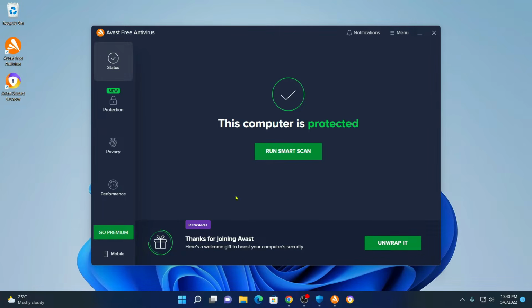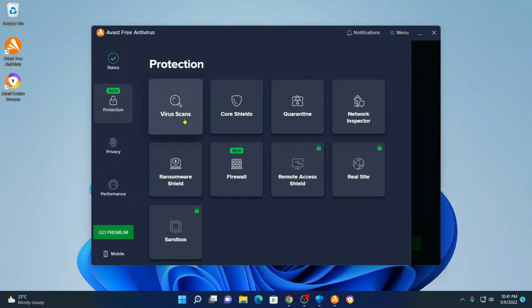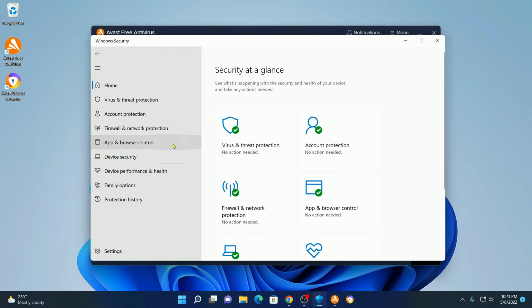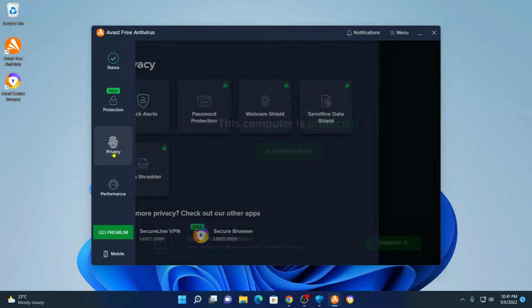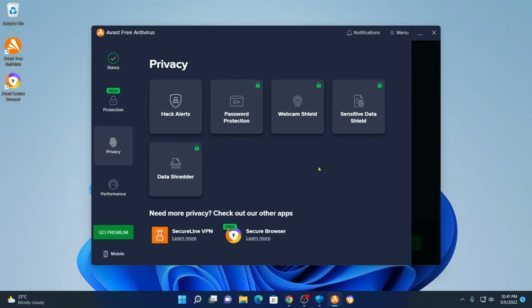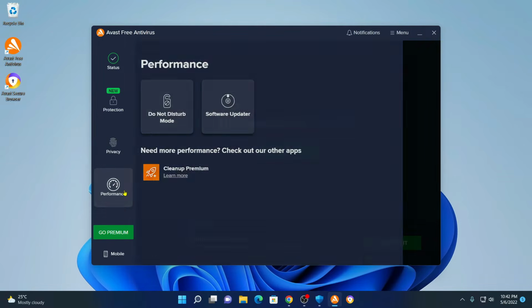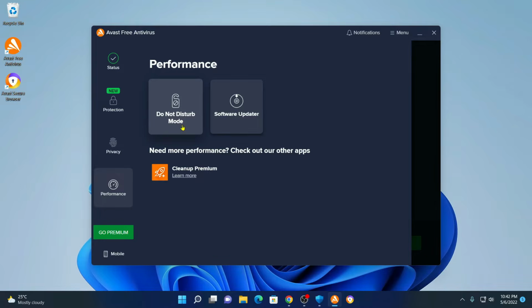So this is the interface of Avast Free Antivirus. Here you will find your computer status. In the protection tab, here you will find virus scan, core shield, quarantine, network inspector, ransomware shield and many more, which are missing in Windows Security. Here on the privacy tab, you will find privacy related features such as hacker alert, password protection and other features. And on the performance tab, you get the do not disturb mode option and software updater.